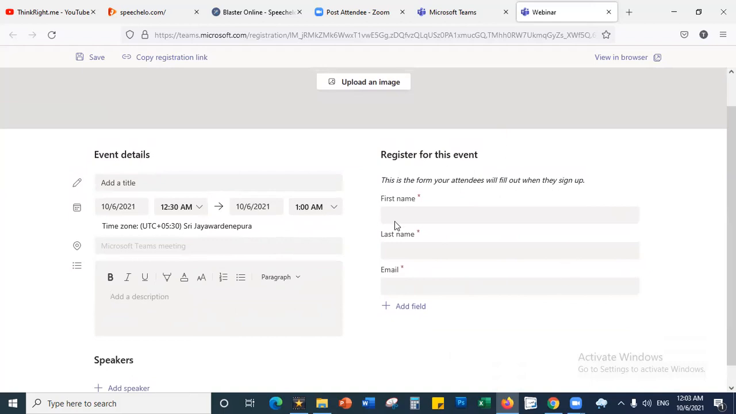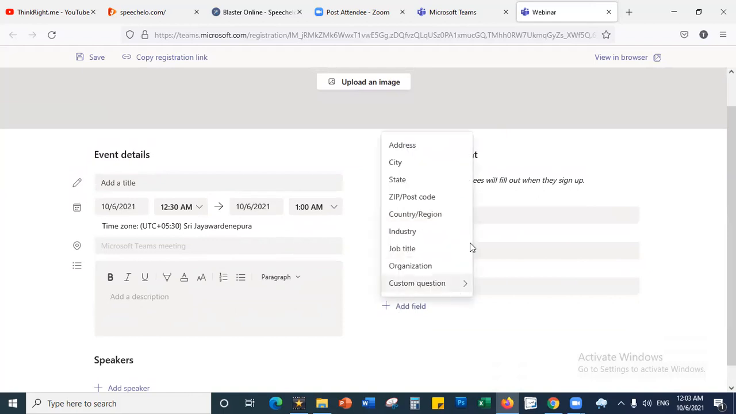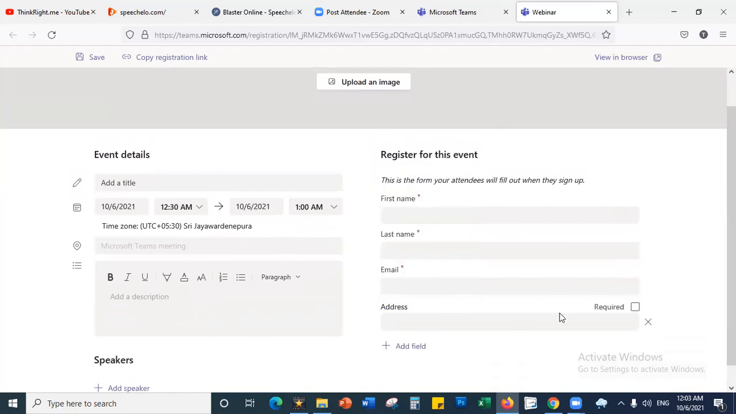So you can get the first name, last name, and email. These are the compulsory fields, and through that you can add some other fields also if you are willing to take the address. So you can select whether it's a required one or a non-required one, and based on that you can add and customize your form.